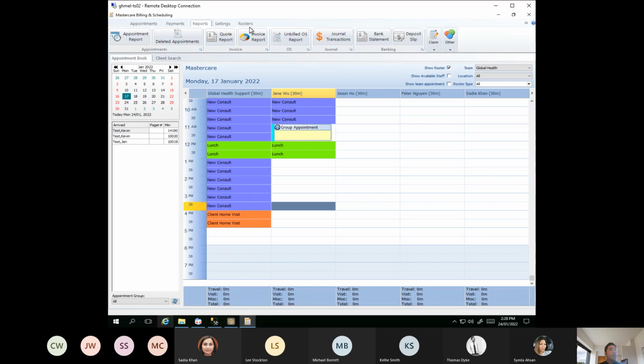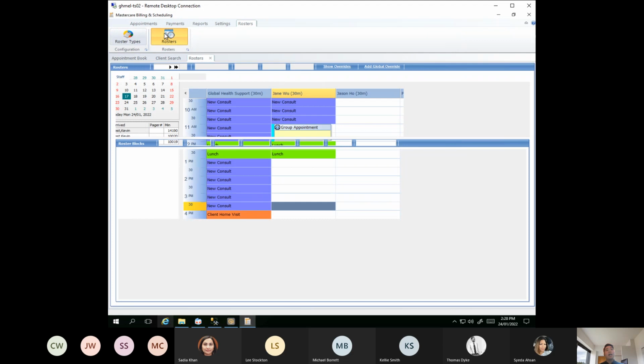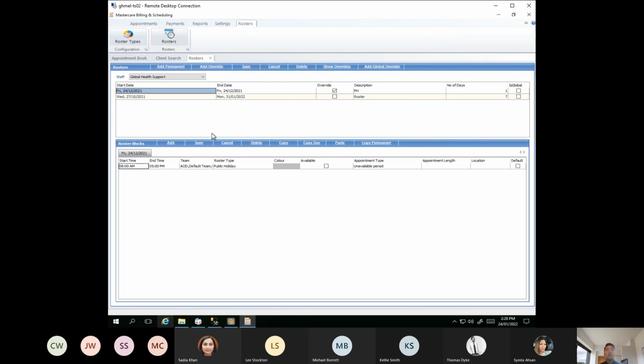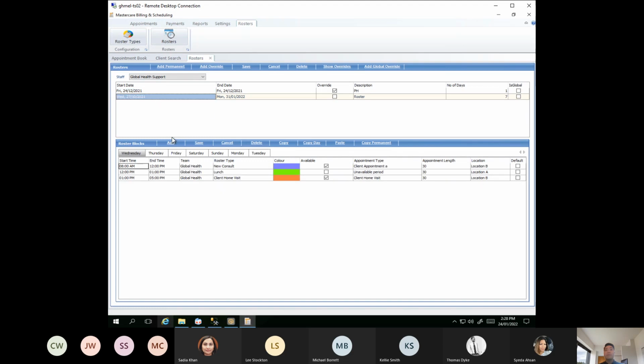So the next item is default roster. A default roster can be created in the same way as a normal roster block. Let's say for this roster, I would like to create a default roster. All I have to do is click on add, just like how you would add a normal roster, specify the start date, start time, end time, the team that you would like this roster to be applied for, the type, and tick this tick box, default.